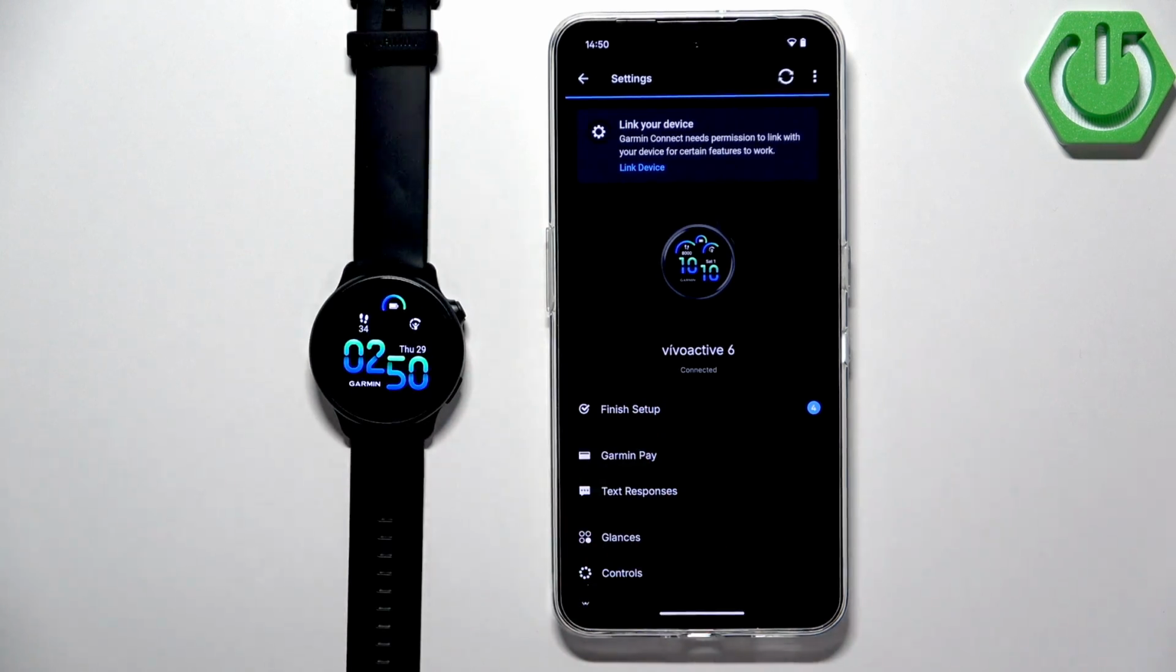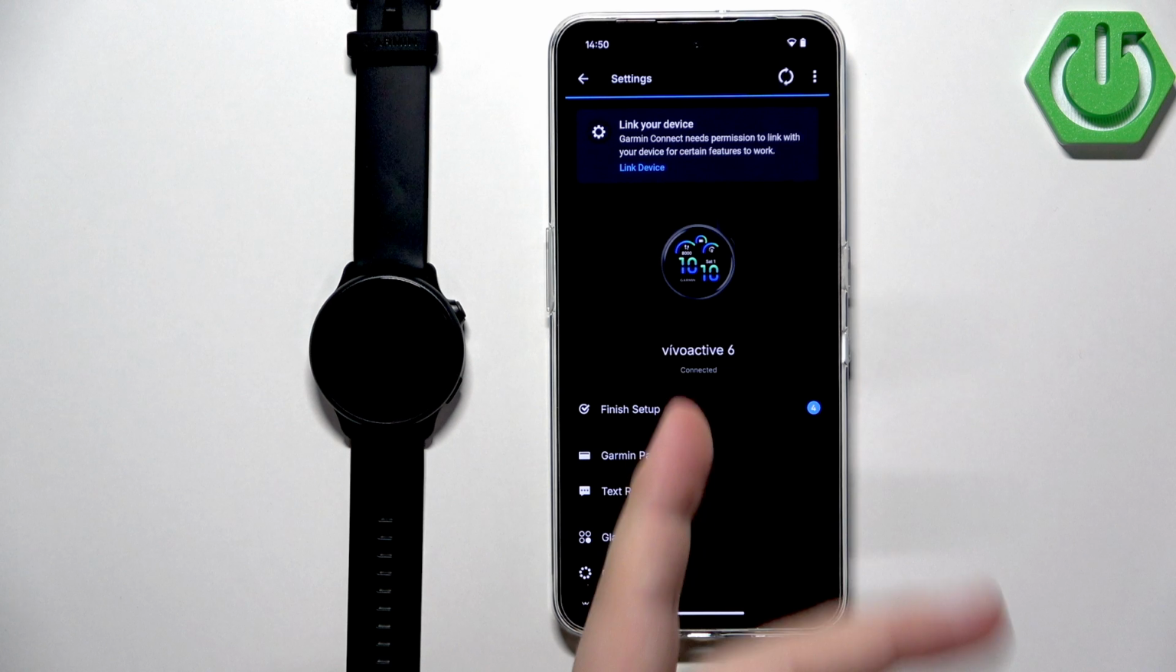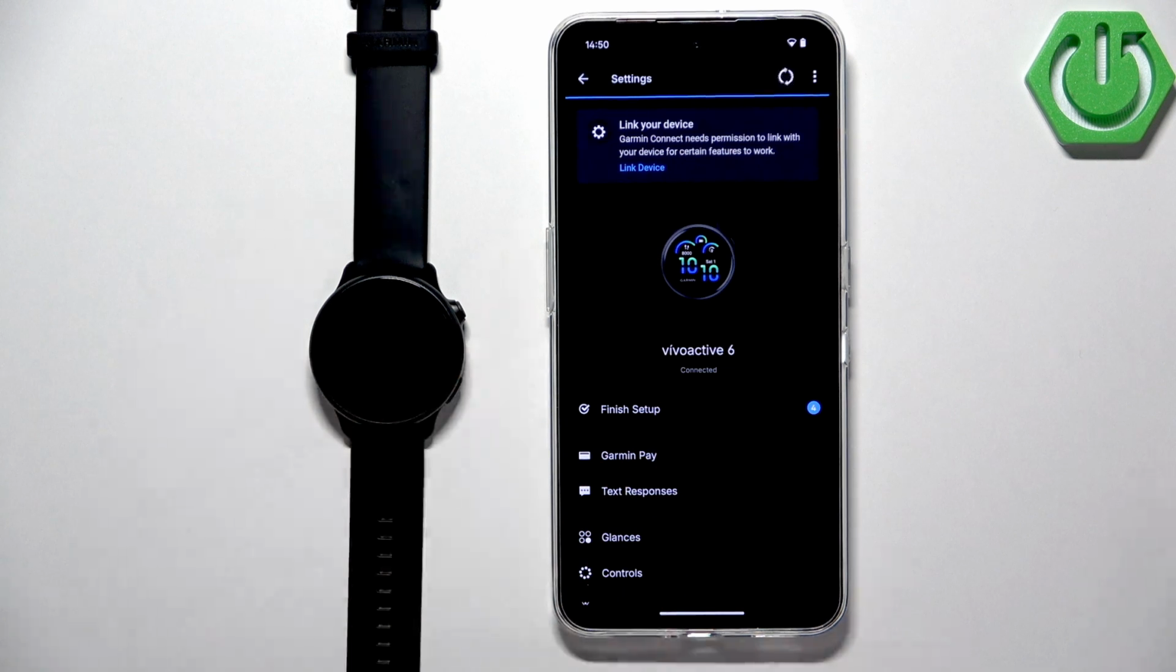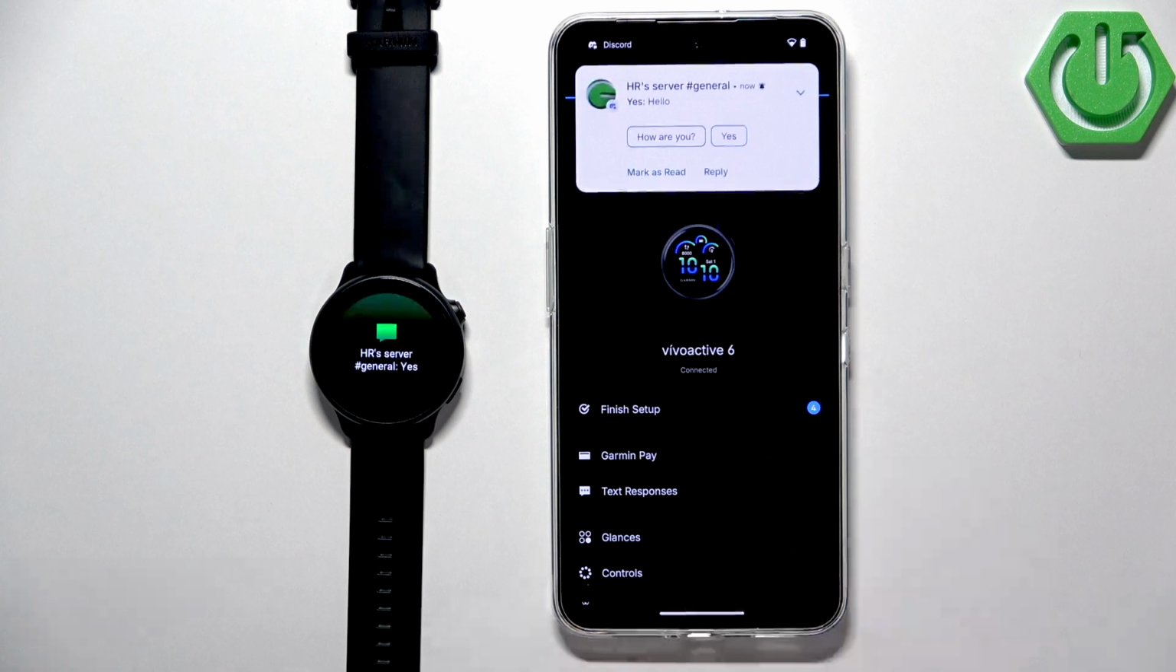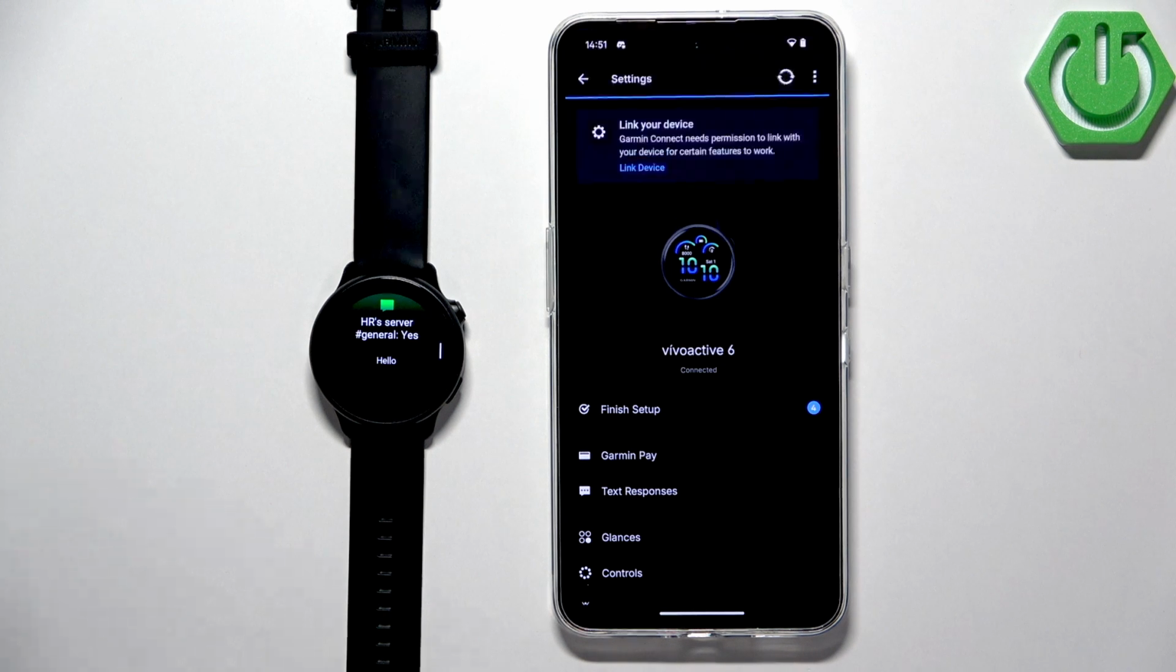And now we can try the notifications. So I'm gonna send myself a message on Discord, and hopefully it will appear on our phone and also on our watch. Okay, so let's see. We got the notification on our phone, and as you can see, we also got it on our watch. So it is working.